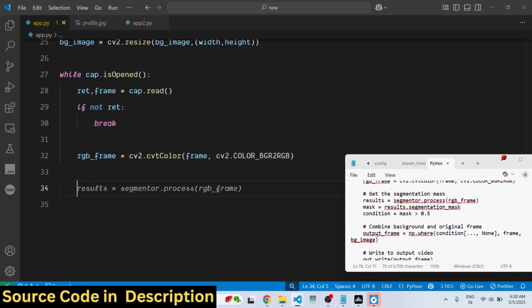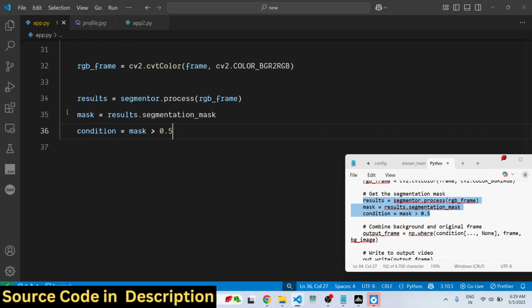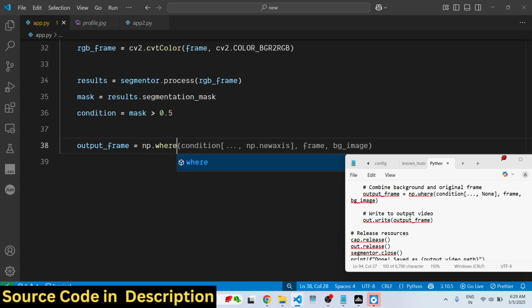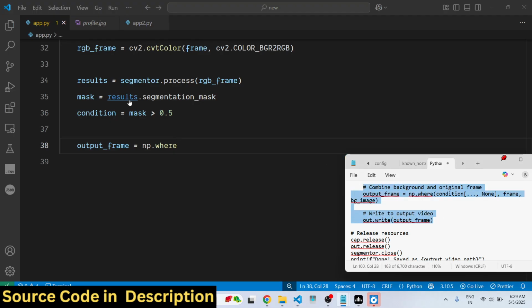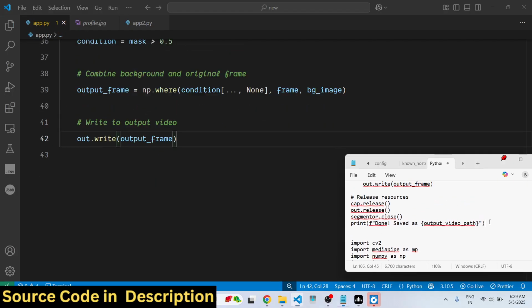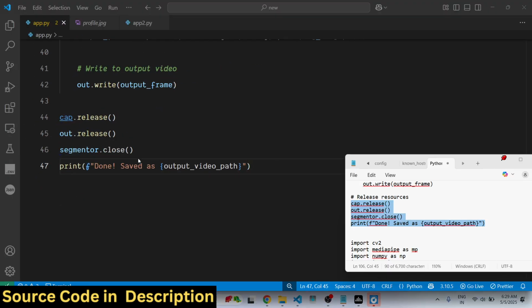So we now need to get the segmentation marks. This is a little bit complicated script, but essentially it is removing the background and replacing it with a custom background. Here we are using the Mediapipe library, and then we need to combine this output frame, and for this we use the NumPy library, and then we write this. The whole script will be given in the description, and then we release everything in OpenCV. We release the resources, we close the segmentation, that's all.